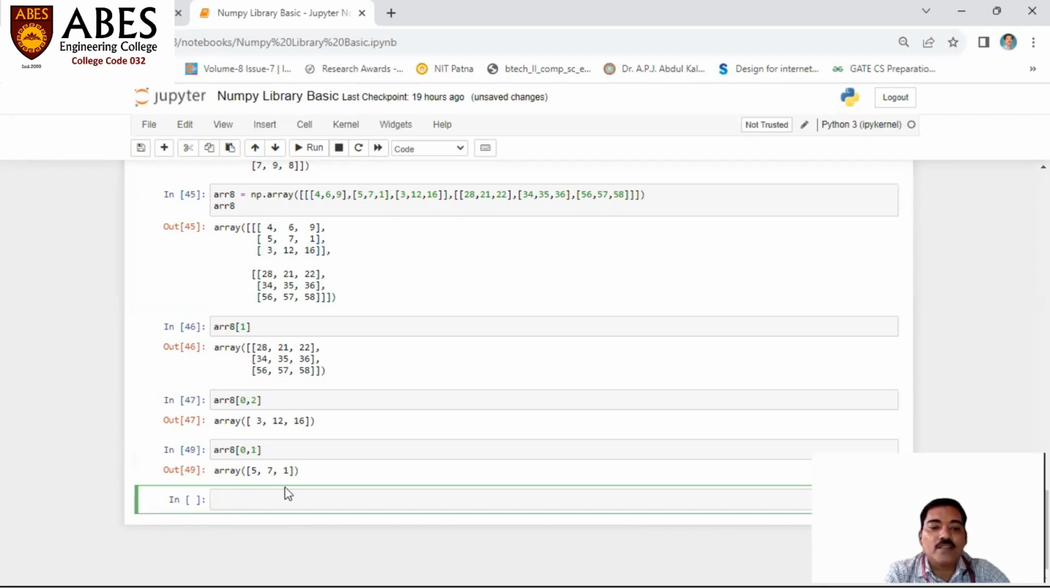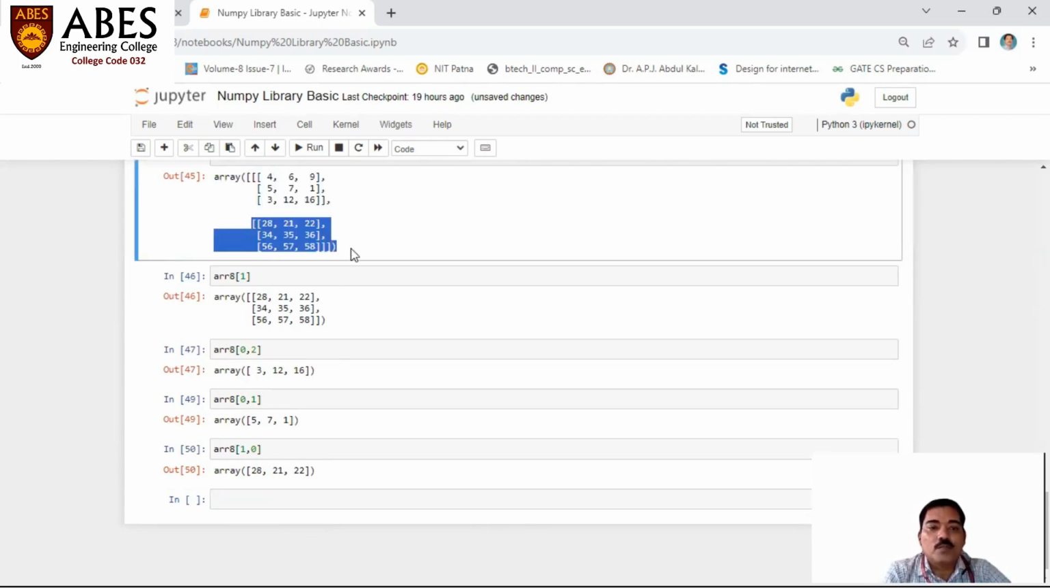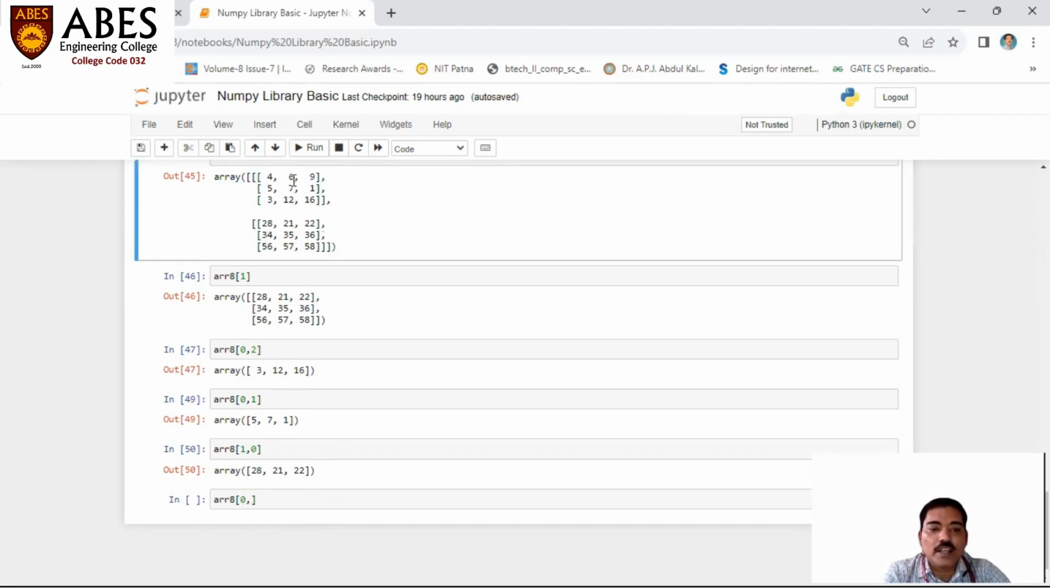Now we can check array 8 with first with zero index. They are showing the zeroth part, and first is this. So first with zero indexing is this part. Again, we can go for the individual elements of that.